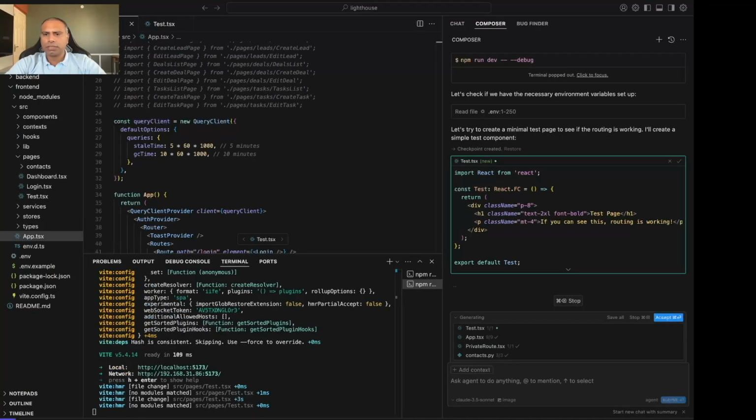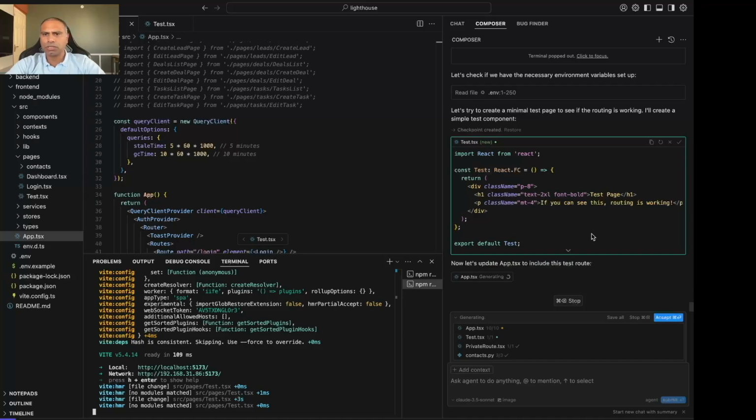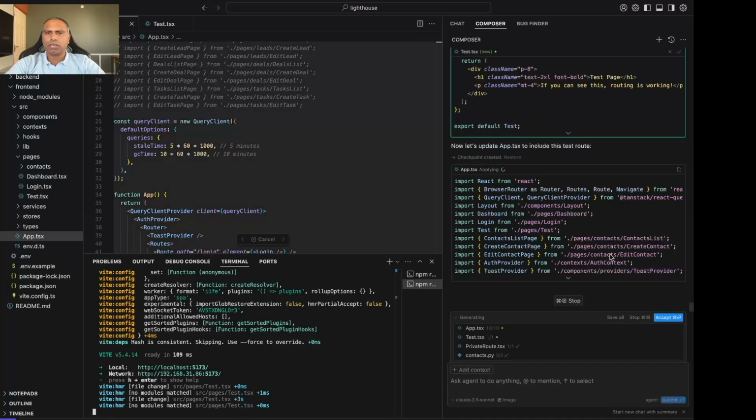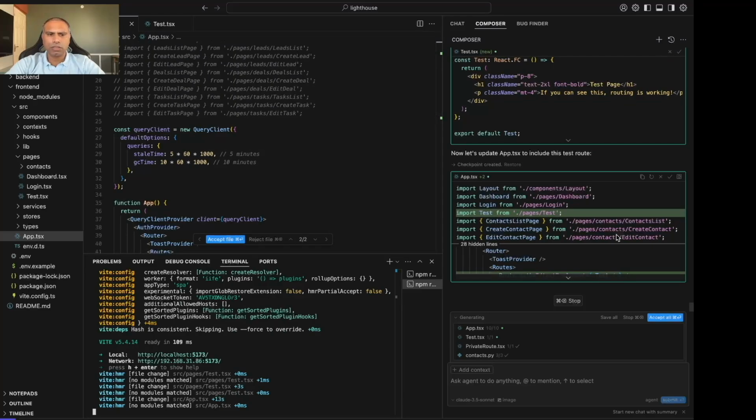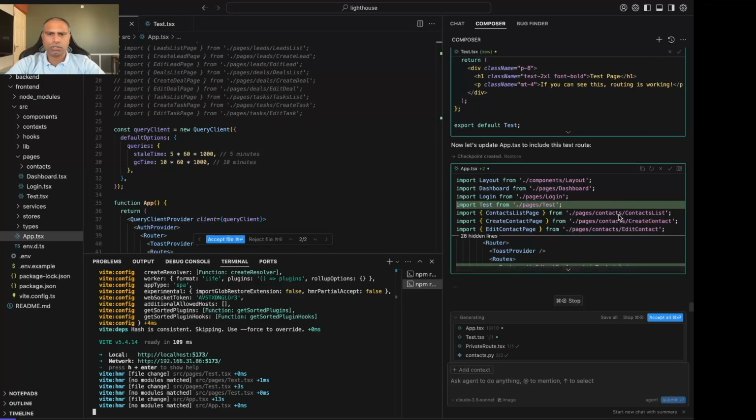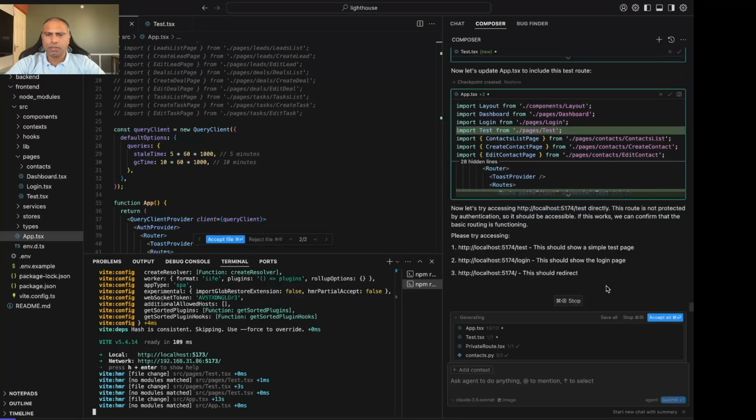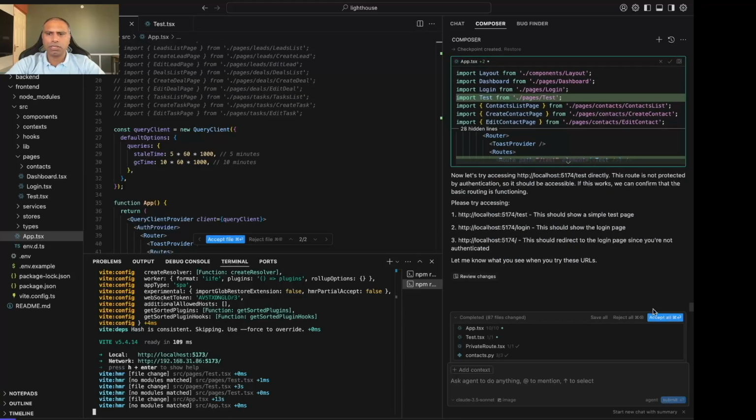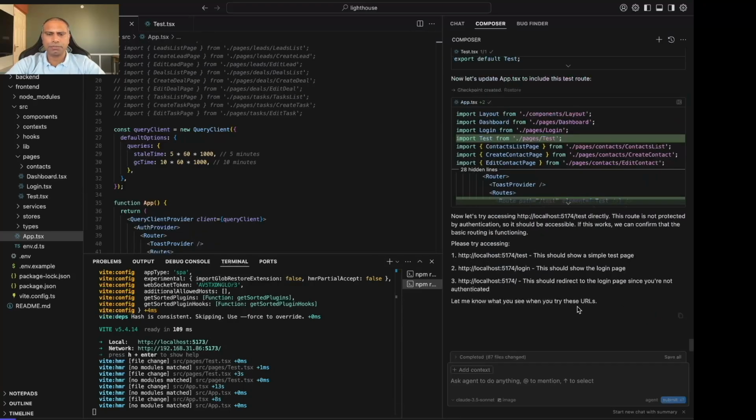So it is still trying to help me with fixing it. It's creating some test files to see if the routing works. So it's trying to still figure things out. And let's see till it gets it done. We'll keep trying it.